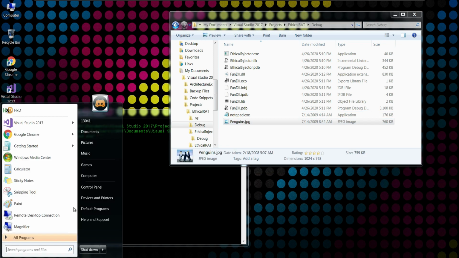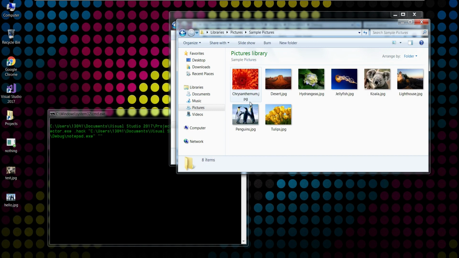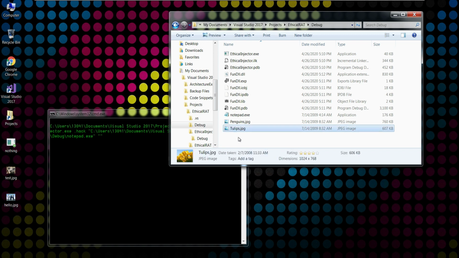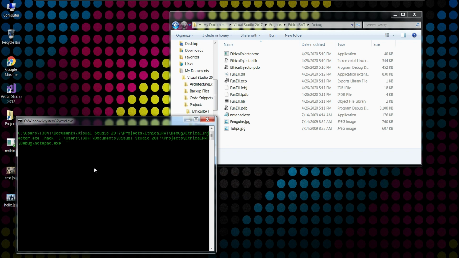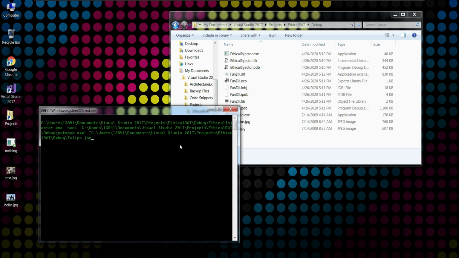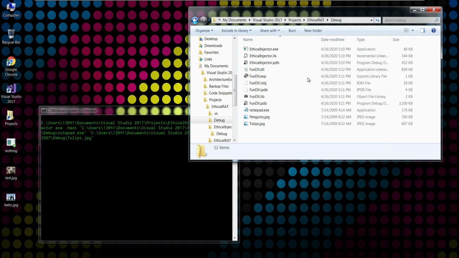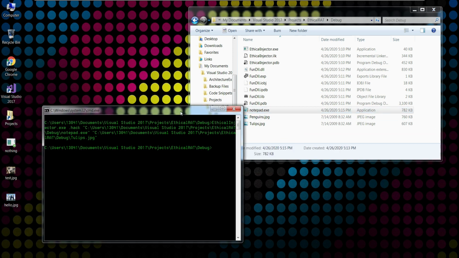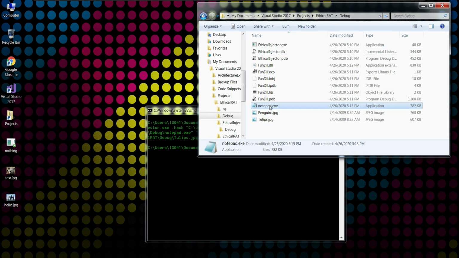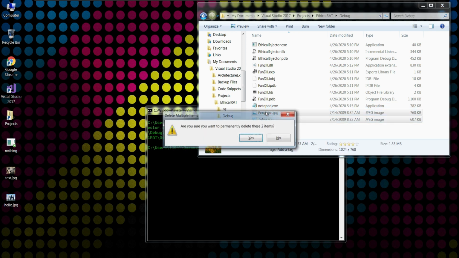So not this one, this one with flowers. I'm gonna save it here. So tulips. Okay, so the same path. I'm just gonna call it tulips.jpg. Okay, so we're gonna hit enter. Notice that Notepad size will increase. So it successfully increased. Okay, so right now I'm gonna delete these two files from here.